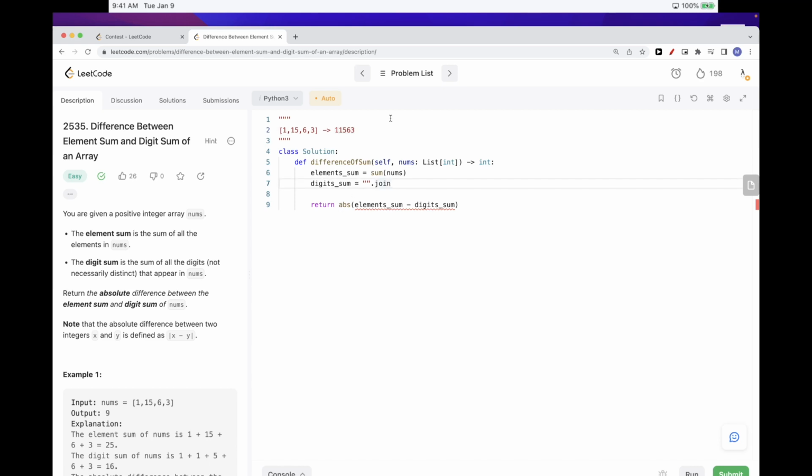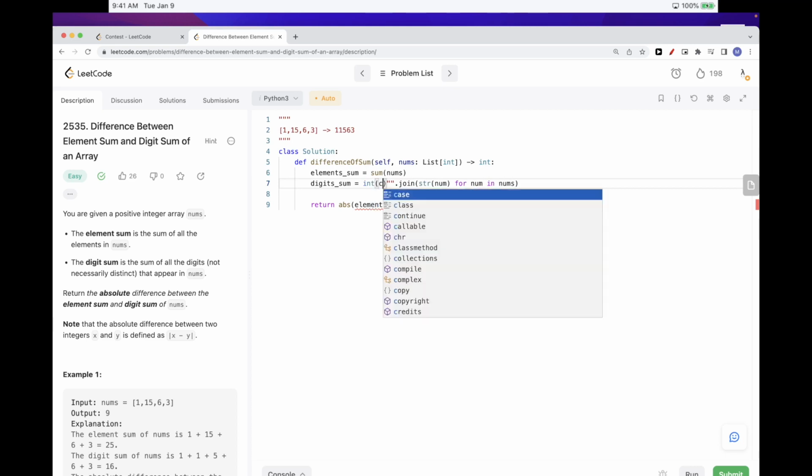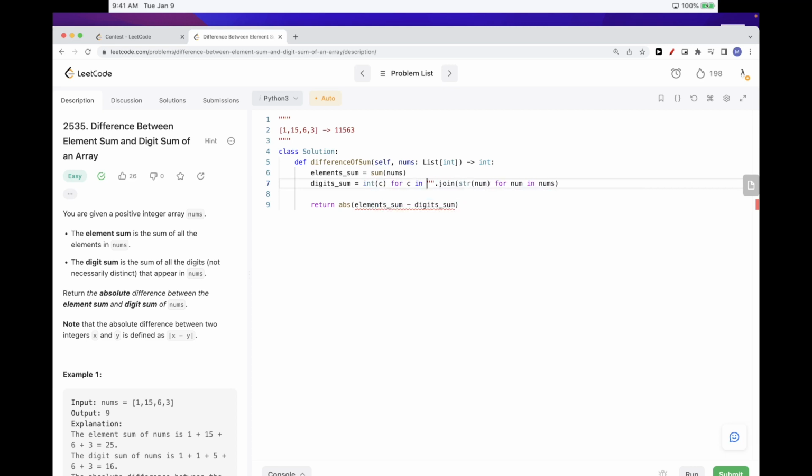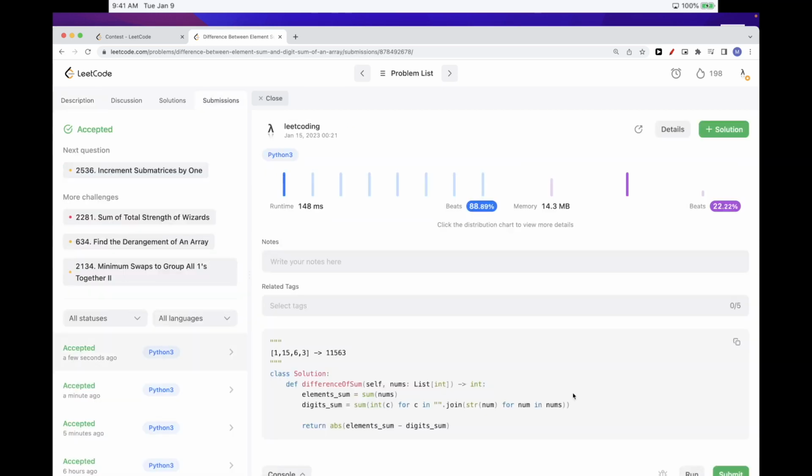And so to do that, well, we just want a string of num for each number, right? Convert each number to a string and then join them up with an empty string. That will give us this. From there, we want to take each one of them, convert it to an int, and take the sum. And so int of c for c in this, and then just take the sum. Okay, and that should give us the same result, and that passes as well, right?